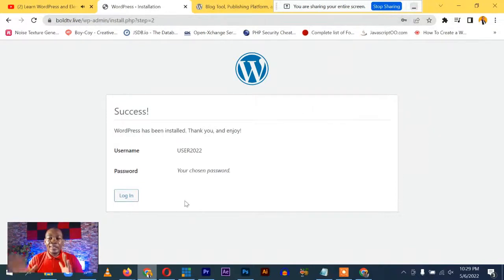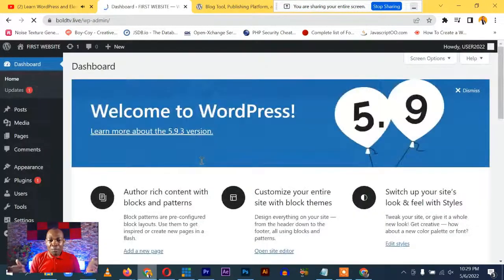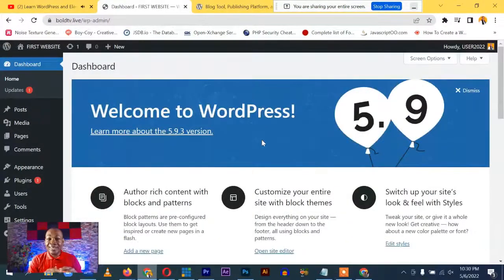So you now say, okay, success. The installation is done. It says log in. Where are you logging into? To your dashboard, the admin's dashboard, the back end. So I will say, okay, log in. And boom, this is the WordPress back end, the admin's back end. It will not look that fine because it's not the front end. The front end will look beautiful and creative, but the back end will just look like this.